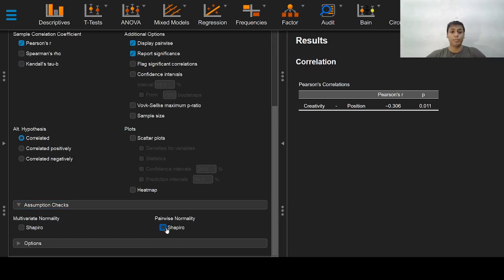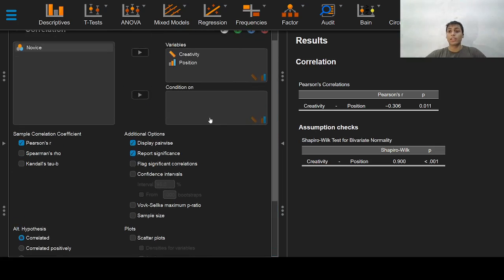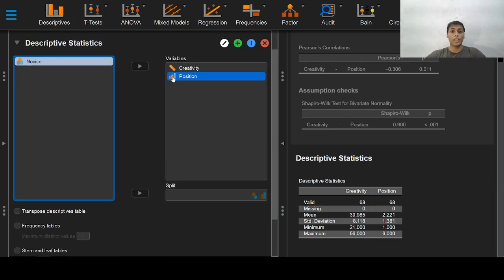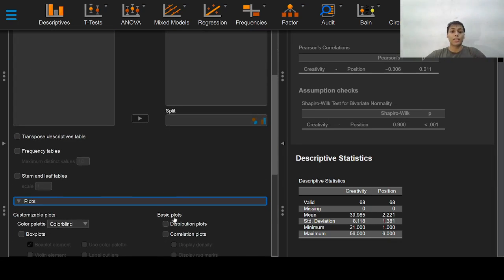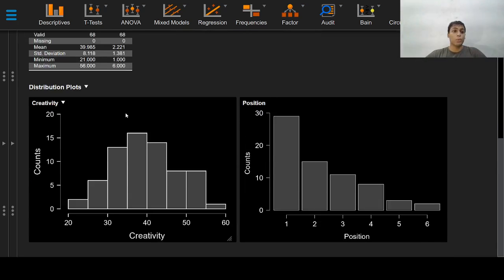For pairwise normality, this is the Shapiro-Wilk test, and we immediately see that the p-value is significant. That is, the data is non-normally distributed. To see this clearly, we can get some descriptives for creativity and position. We can get some distribution plots, and we can see that the creativity scores are beautifully, approximately normally distributed, but the position ranks are positively skewed and not normally distributed.